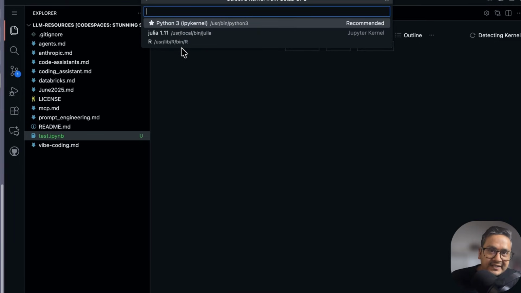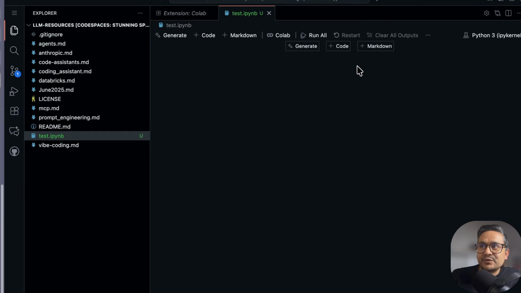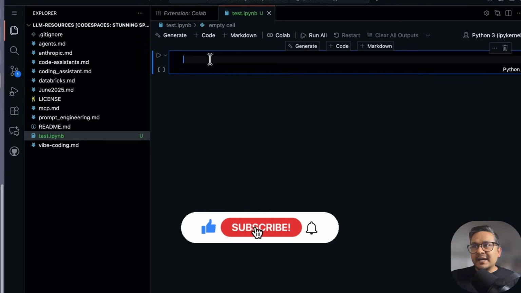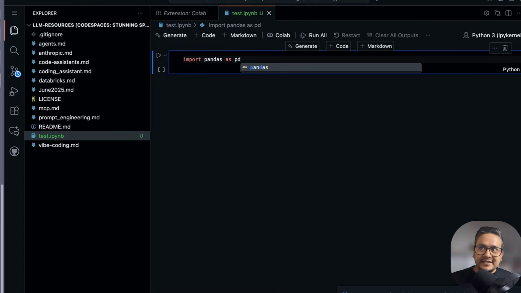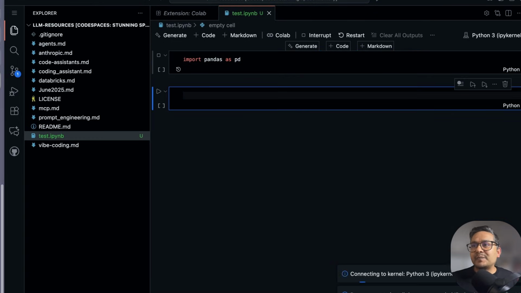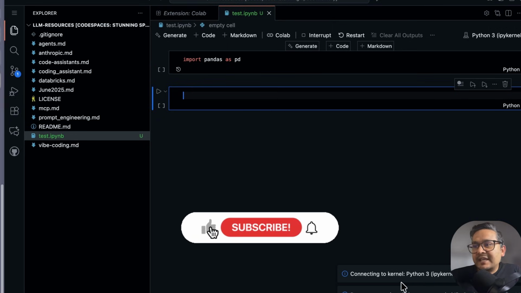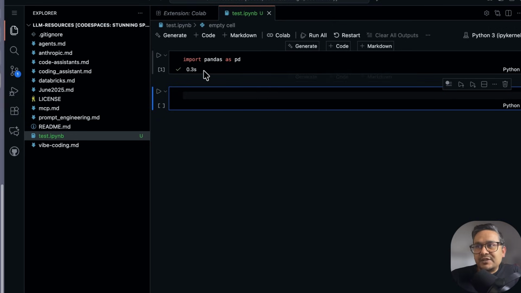Once that is signed in, you will see these three different things. Either you need to choose this Python 3 kernel, or Julia, or R, right? I will go with Python. Now you can see this is connected to our runtime in Google Colab. Now I'll create a code cell here and run import pandas as pd. I haven't installed pandas here. Now it is saying connecting and all sorts of things. It should be running because it is now connecting to Google Colab.